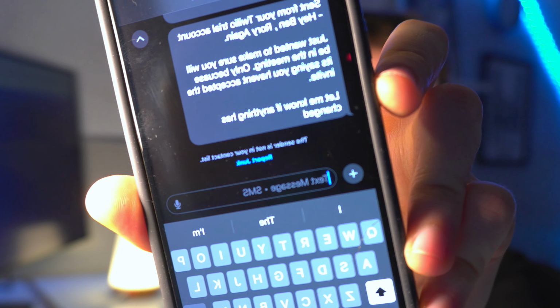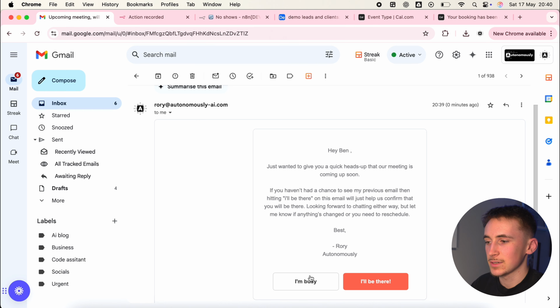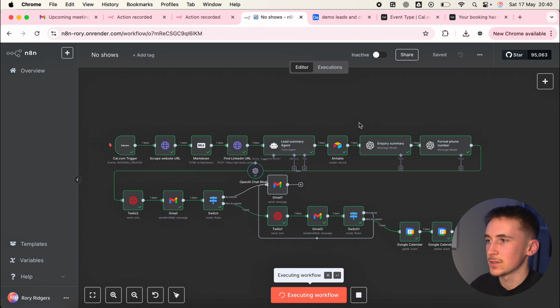And then again, we got a text message here. So if you can see that. So it said, hey Ben, Rory again, just want to make sure you will be in the meeting, only because it's saying you haven't accepted the invite. Let me know if anything has changed. Okay, perfect. Let's just say I'm busy again, just to see what it does.